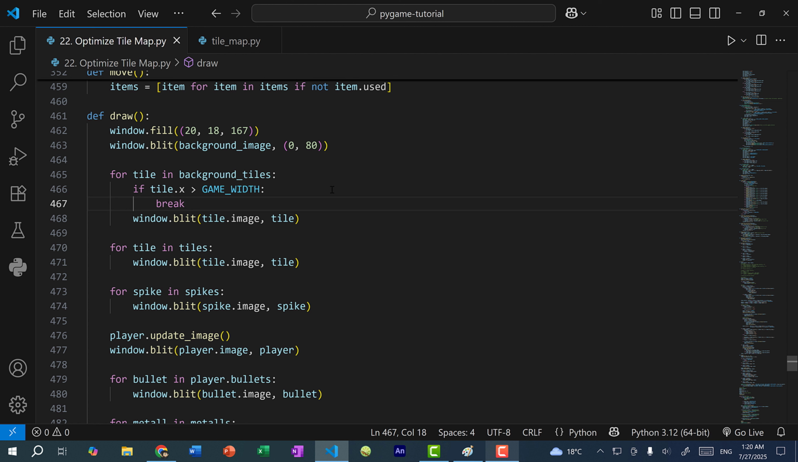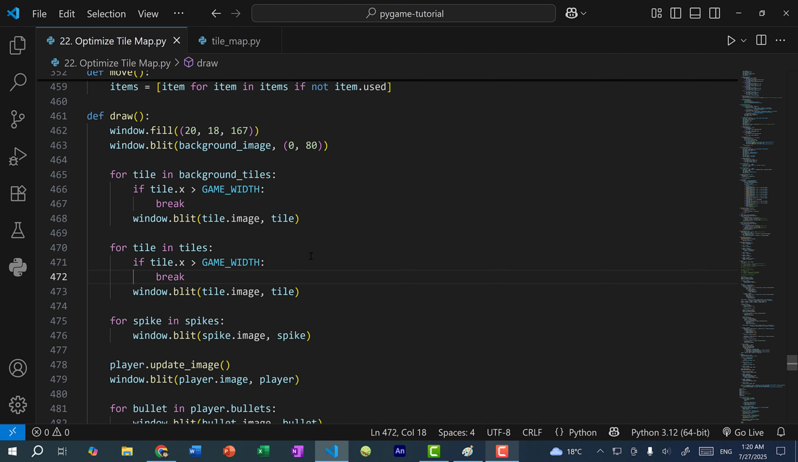So if it's not visible to us, there's no need for us to draw this tile. And I can do the same in the next for loop, so I'm just going to copy and paste this over here. And we can also do the same for the spikes.